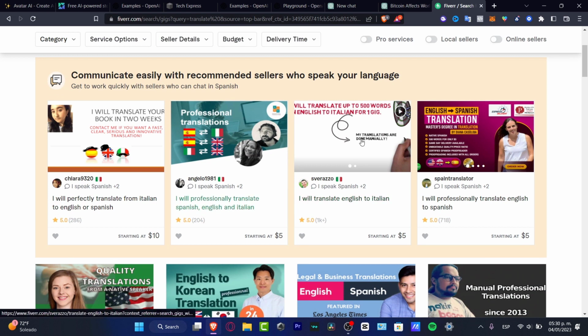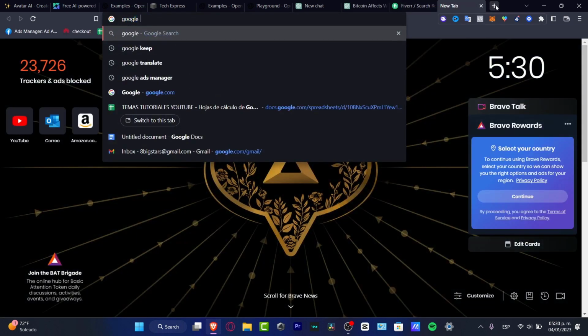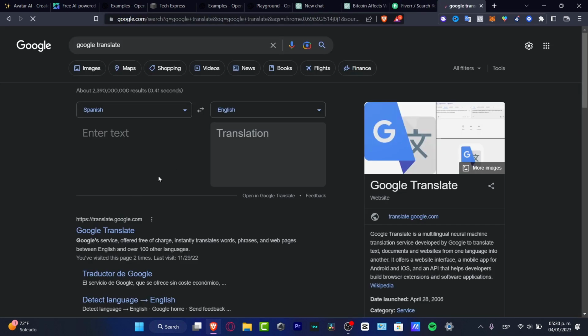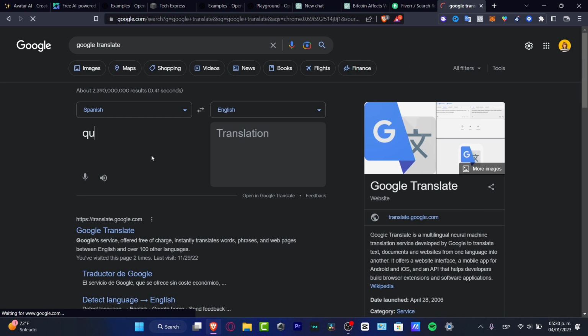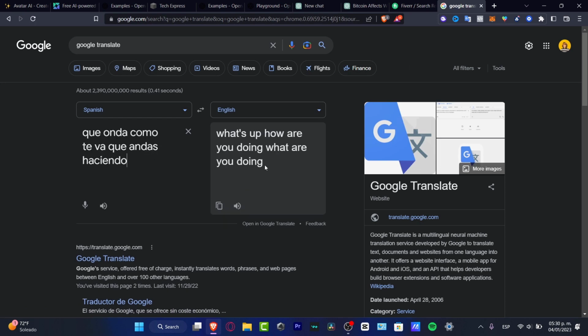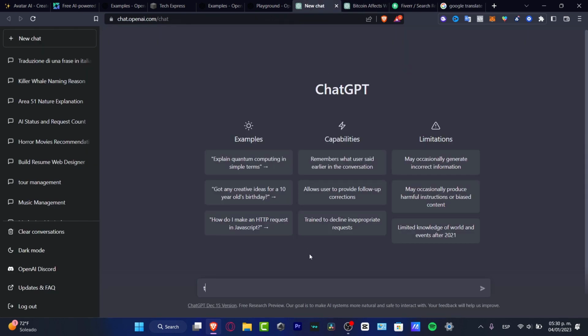So why use this one instead of Google Translator? Because Translator of Google is not so accurate. It doesn't handle more casual text. So if I look for Google Translate, I want to look for something like this. So I'm going to copy exactly the same thing, and I'm going to paste that into the ChatGPT. Translate from Spanish into English.